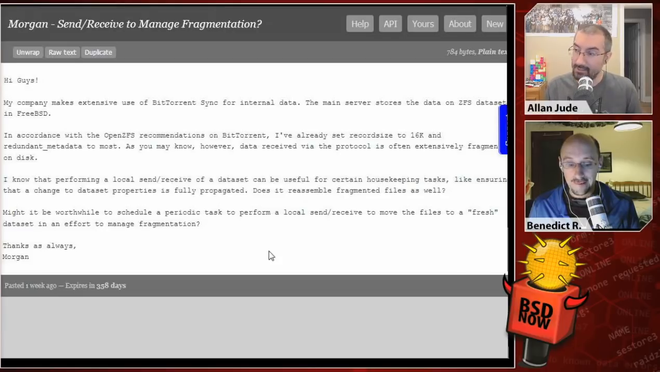So if none of the files are being used right now, then you could do that. And you can do the first send, which might take a long time if it's terabytes of data, then do another snapshot and do an incremental and get caught up. But once you're ready to make the swap, you need to make sure none of the files are open and nobody is using them. Then you can swap the two around and throw away the old one once you're happy that the new one is working.